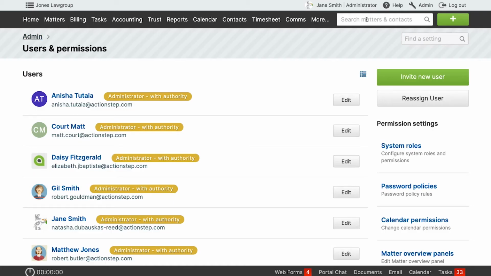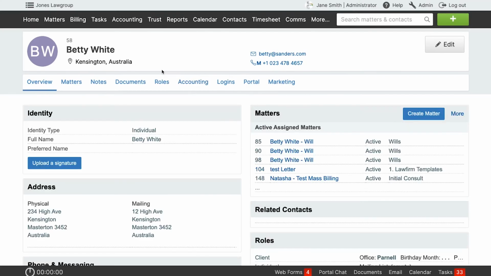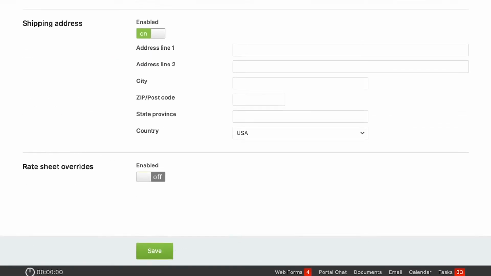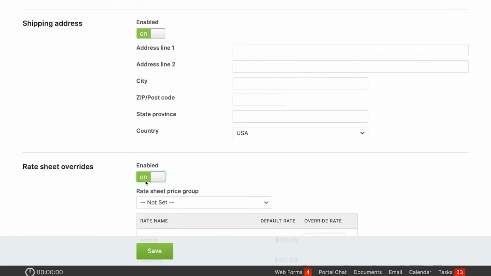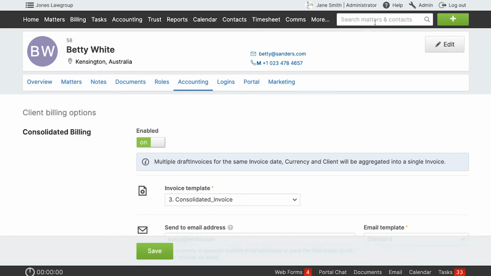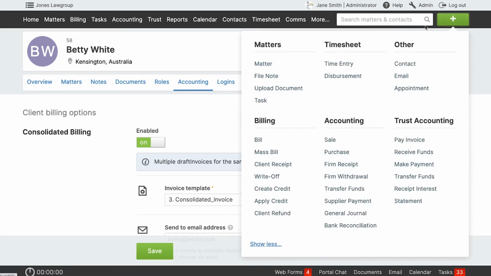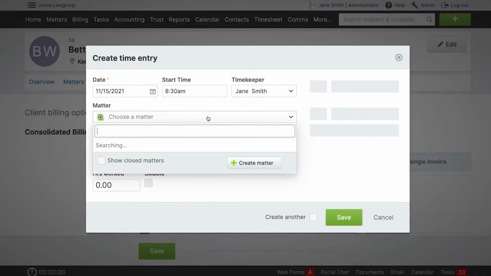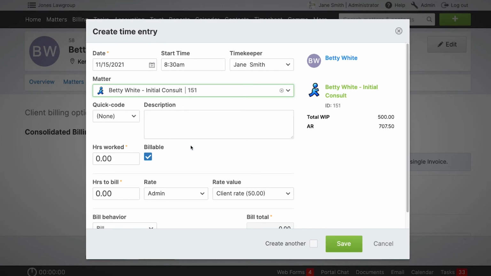We then have client overrides, which means we can attach a rate to a specific client. So say, for example, Betty Y is my client on my file. If I go to her contact record and go to accounting, if we scroll down to the bottom, we can see rate sheet overrides. If I enable that, I can say for Betty, actually, we want $50 for an admin rate for any files that Betty's associated with, she's the client for. So now if I go and enter a time entry for Betty, okay, the client rate is showing as $50.